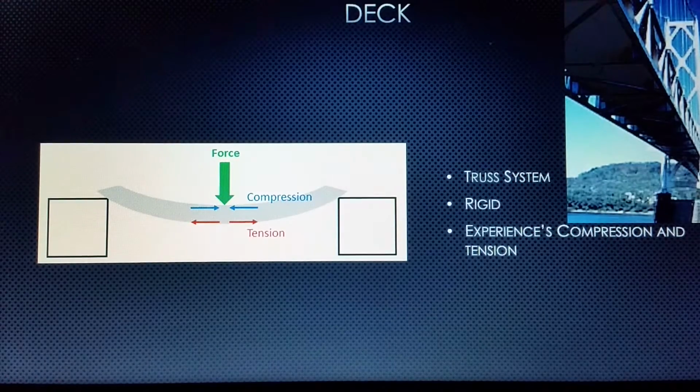Decks experience both tension and compression, as you can see in this image. When loads are applied to the deck, the top will push inwards, creating compression, and the bottom will pull outwards, creating tension. Another key component of the bridge is that it needs to be somewhat heavy and rigid so it doesn't sway if there are extreme weather conditions.